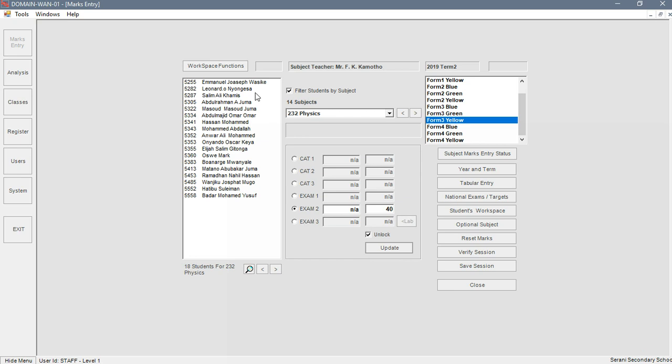Now I can enter marks for one student at a time. I click the first student and then input the marks for that particular student. Click next student, input the marks. Click next student, input the marks. Click the next student and put the marks.